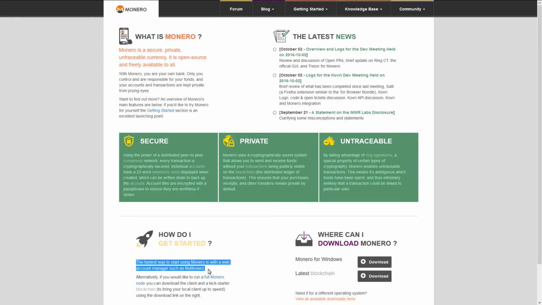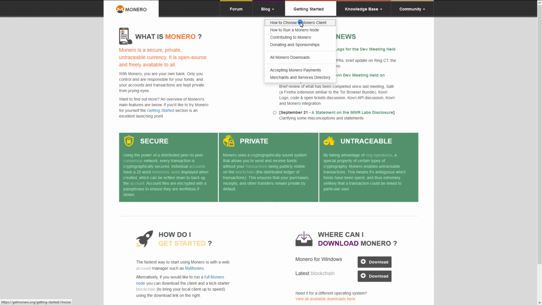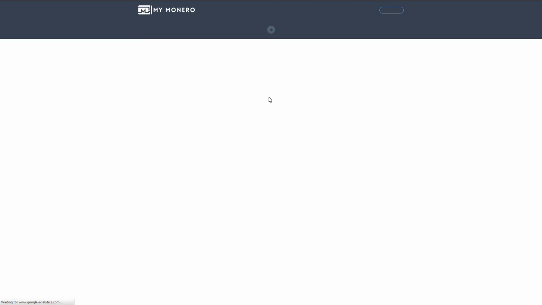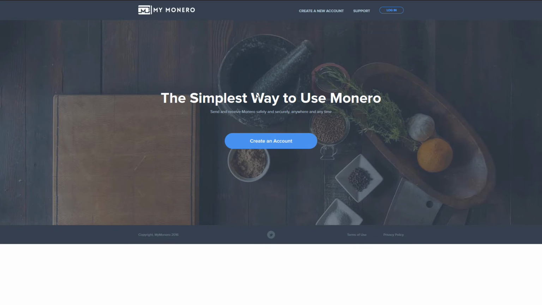Down at the bottom it says that the fastest way to start using Monero is with a web account manager such as MyMonero. So we'll go to Getting Started at the top and click on How to choose a Monero client. Here we're going to look at MyMonero. MyMonero.com is easy to use and works in your browser without you needing to install anything. It can be used with some measure of safety as MyMonero are unable to spend your funds on your behalf. It is owned and operated by Riccardo Spagni, one of the Monero core team members. So I'm going to click on MyMonero and that will take me to MyMonero.com.